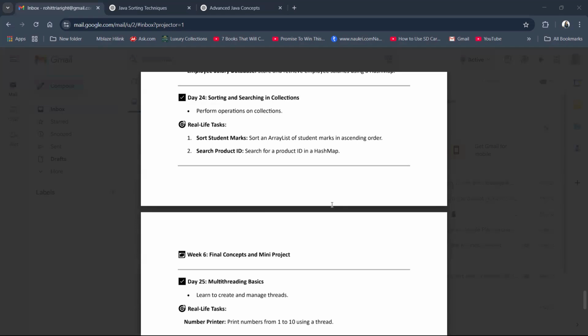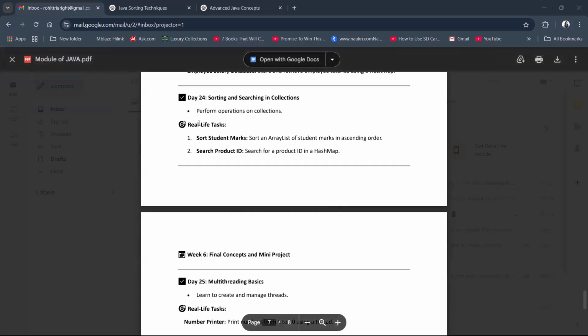Now as we see here, sorting and searching an array. Similarly we have various methods to study in sorting and searching, and we will learn about them.